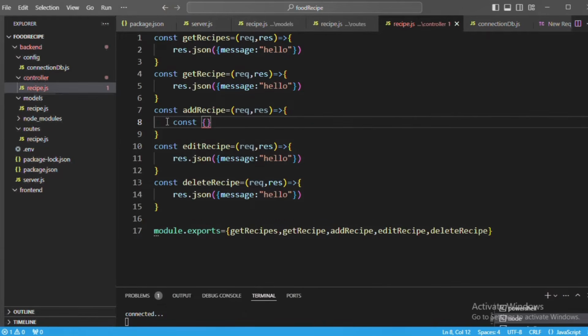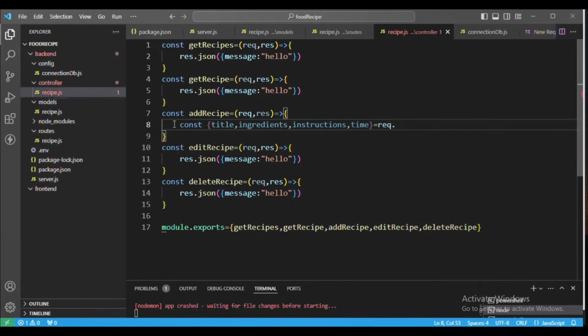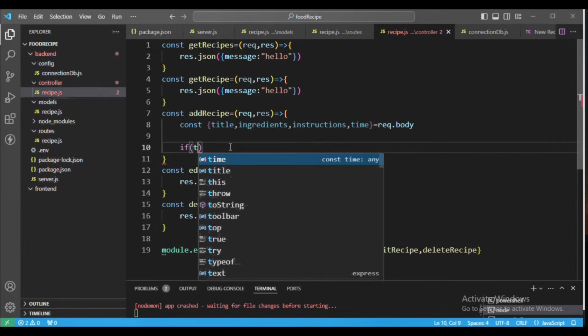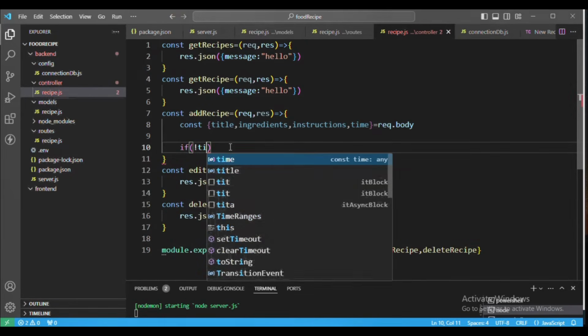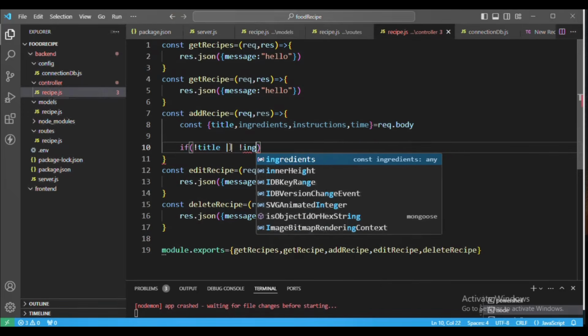So we will go back to our recipe controller, and first we will see how we can add the recipe. We will destructure all the things we get from the request body. We'll get the title, ingredients, instructions, time, and the cover image. We will see the image part later. So for now I will just keep it request.body. Then we will check that the required fields are not empty. So first we check whether the title, ingredients, and instructions are empty or not.